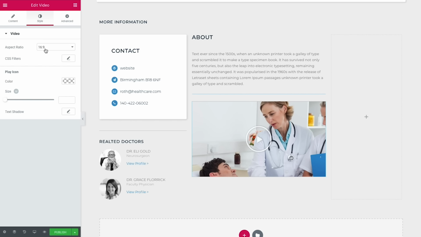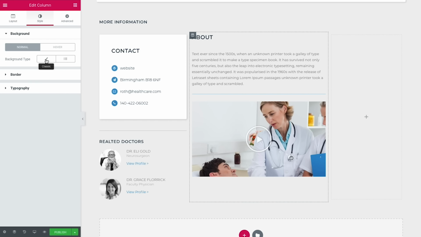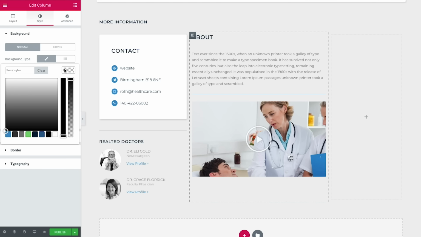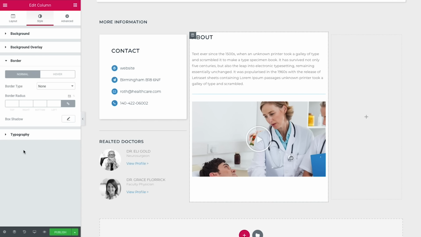Great, so our second column is done as well. Let's just style it a little bit. So I will select the column and I will go over to the style tab. I will choose a background type of classic and I'll make the color white. Then I will go over to the border and I will do 3 pixels border radius all around to round the corners a little bit.